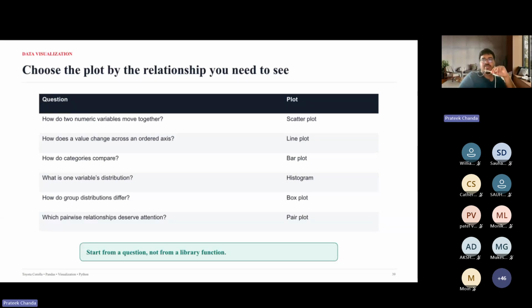For example, if you want to see how a value changes across an ordered axis, then you can use something called line plot. If you want to check categorical features, like how these categories compare against each other, you should use a bar plot. If you want to check a variable's distribution, then histogram plays a role. If you want to see comparisons across group distributions, then you should use something called box plot. And for pairwise relationships, you should look at pair plot. So all these are different kinds of visualization styles that we will look into.